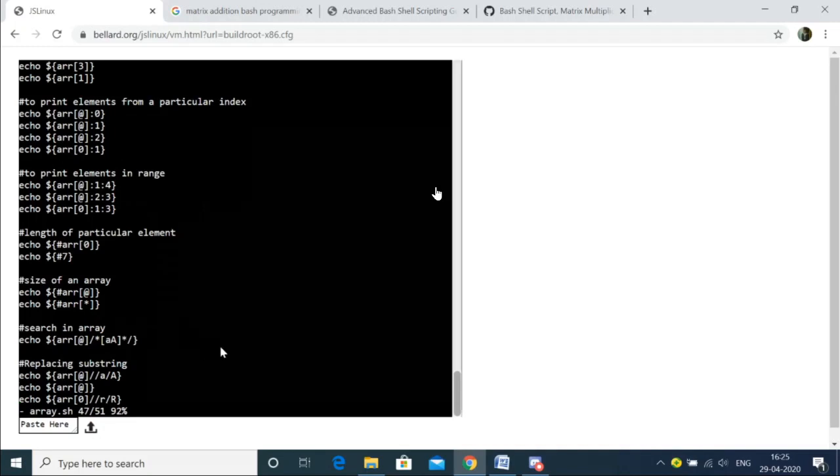Dollar, then inside the curly braces, array. So I am searching the entire array. If I want to search only a particular location, then I have to specify the index number here. But if I want to search the entire array, then I have to give @. Then between these two slashes, you have to give the star, and then inside, whatever pattern you want to search, you can put it here.